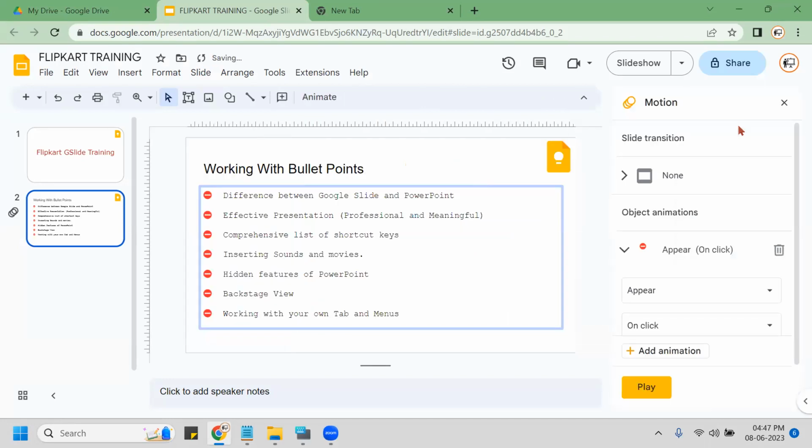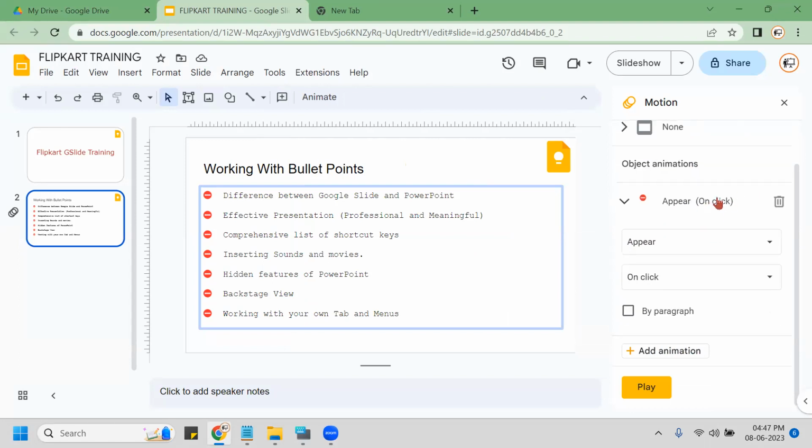When you go for animate over here, there are 2 options that turn up: slide transitions and object animation. Our objective is to go to object animations, and it shows appear. Okay, no problem. But how do you want it to appear? On click, on mouse click, yes. Now here one more beautiful option is there called by paragraph. Don't forget to select this. We need to select by paragraph.